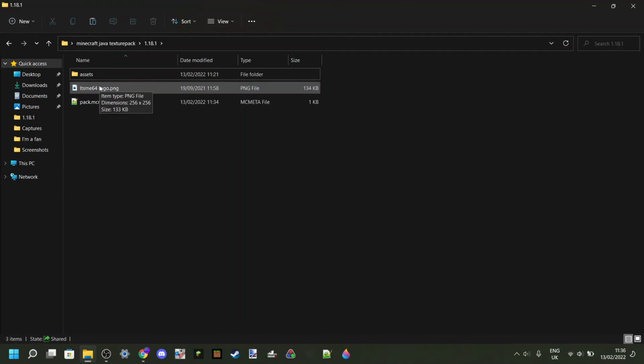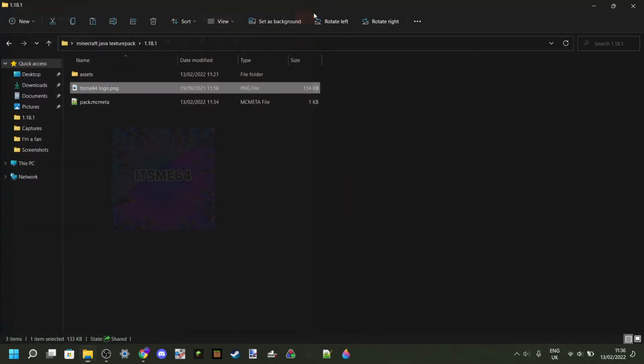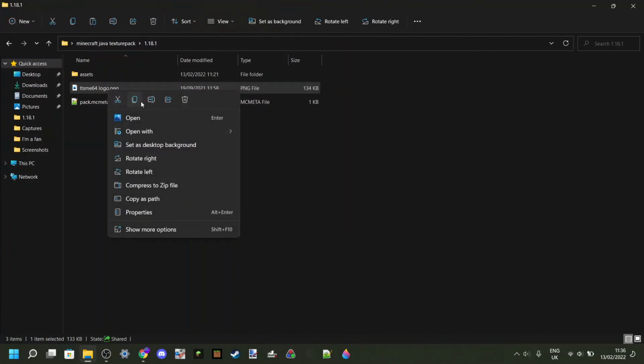So, my icon that I want to be is the It's Me 64 logo over here. And you want to make sure that the icon you choose is a square, because if it isn't, then some funky stuff is going to happen, it's going to get stretched or squashed, and it's going to look really weird. So, this is what I want to be my icon.